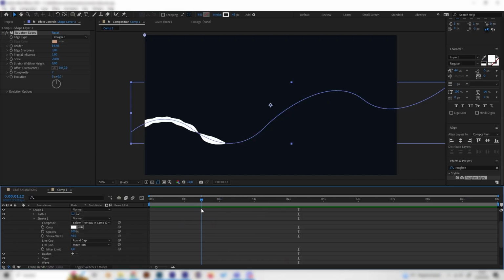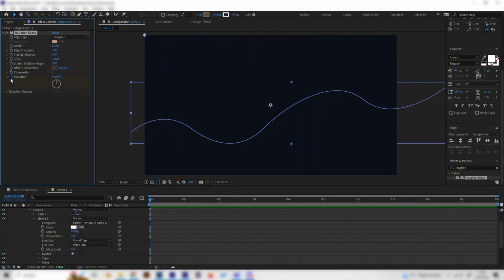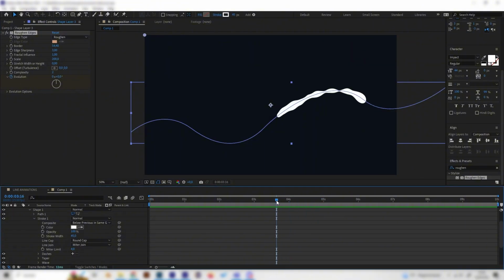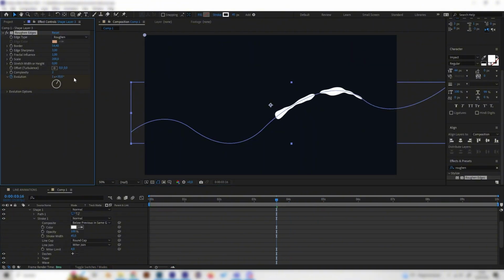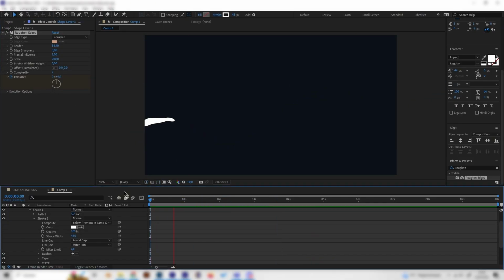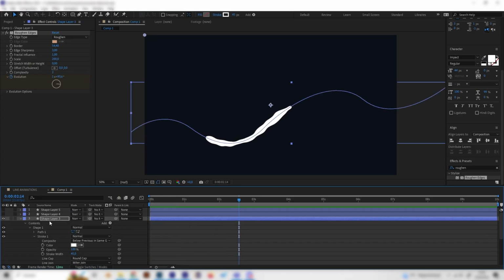I think it looks even better if you animate the evolution. So let's go to the beginning and put in a keyframe at evolution, then go forward a bit and also change the evolution. So now it will be a little bit more wobbly and more natural and more interesting. I think this looks super cool. And let's hide this one and go to the next one.